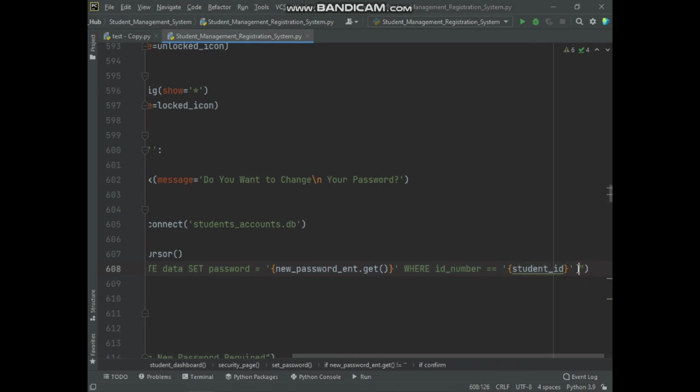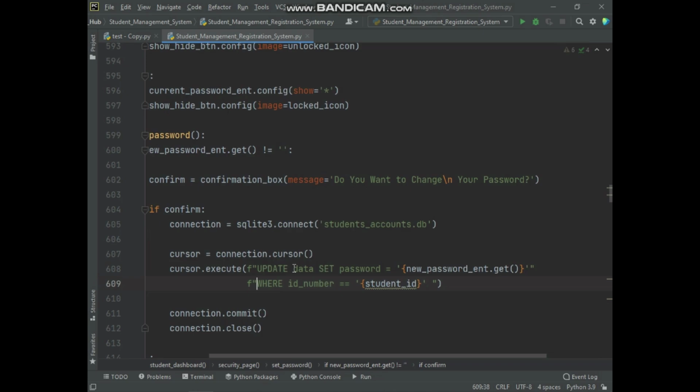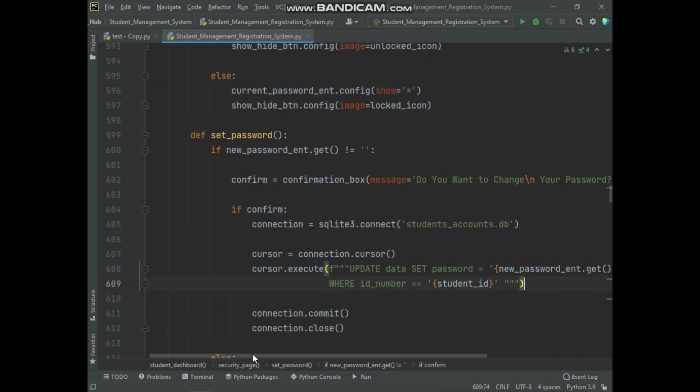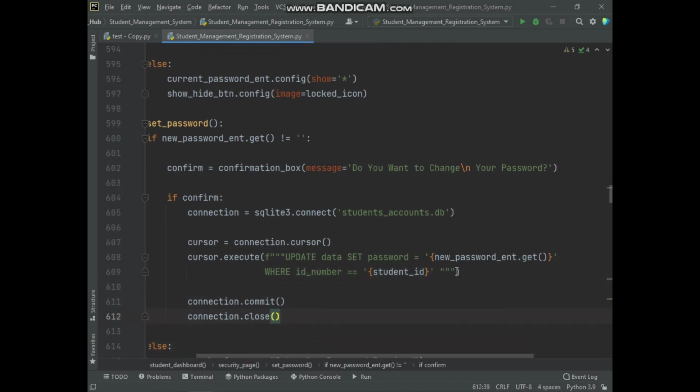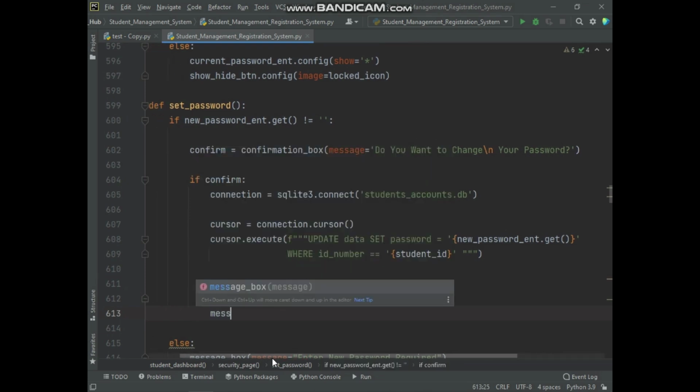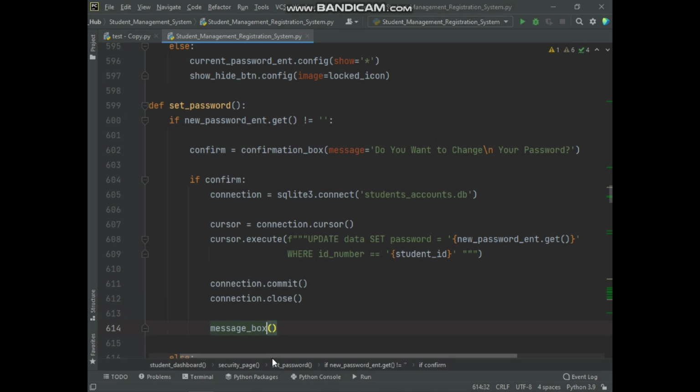Here I will add this query in a multiline string, to simplify it. So this query will change the logged in student account password by targeting the logged in student ID number. After changing the student account password, we will display a message box that the password changed successfully.